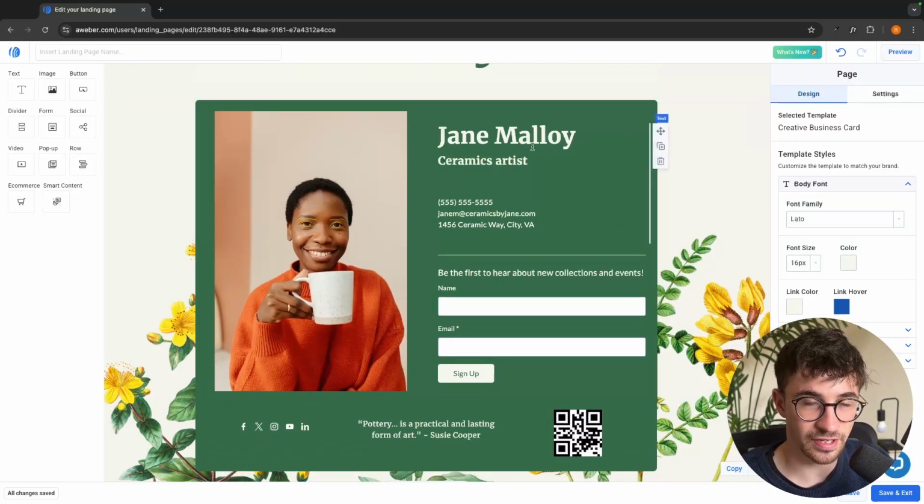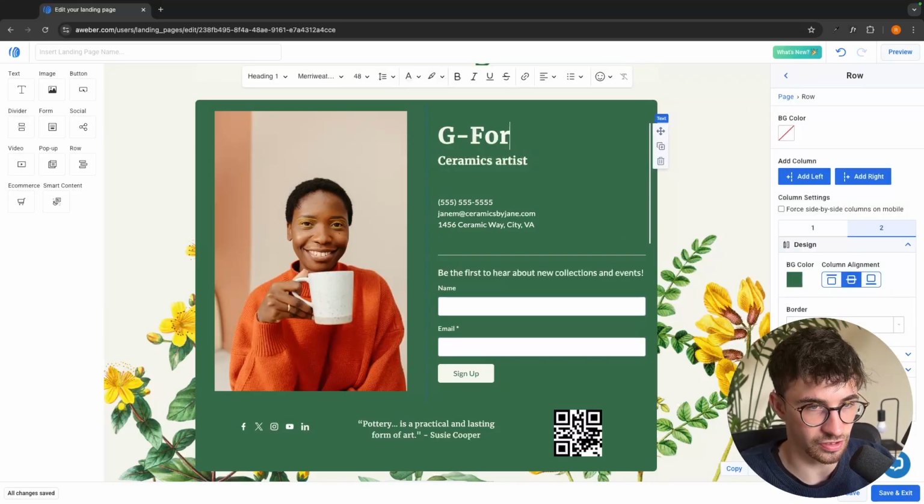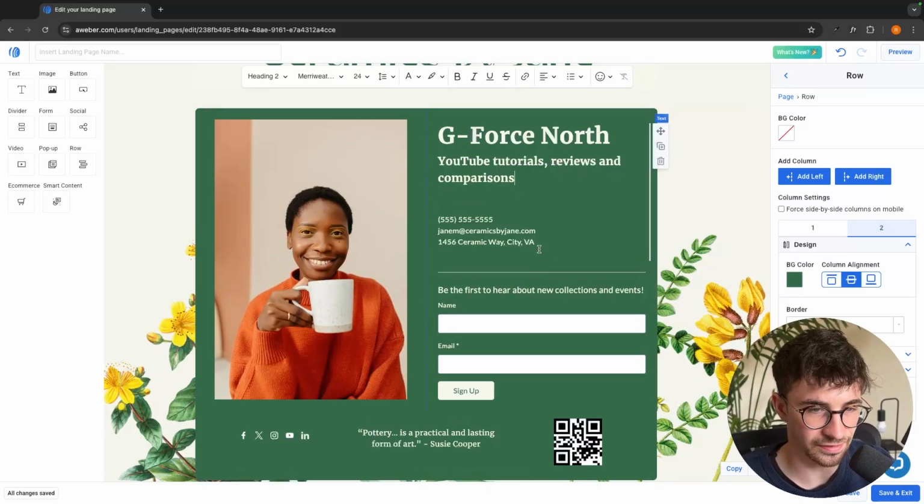And what this means is all we have to do to edit the text is click into this, and then we can start typing this in. So I could say GeForce North. Just underneath, we can go in and double click on this text as well, and we can enter that in. Then we could delete this, enter some contact information.